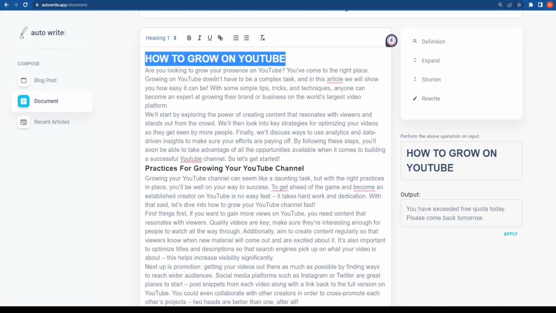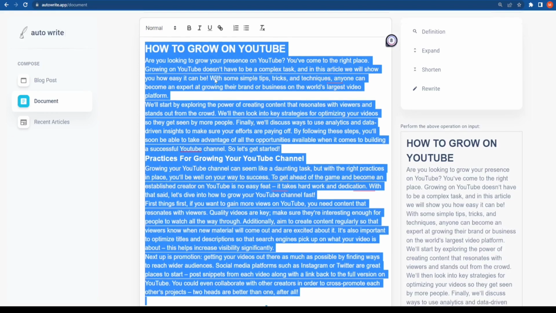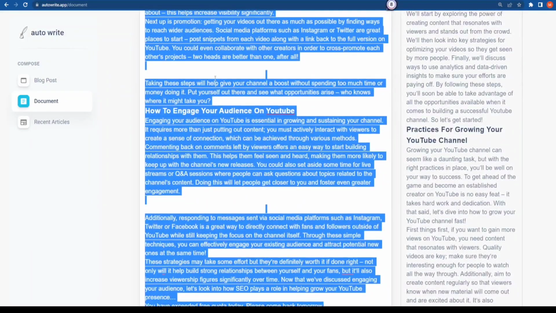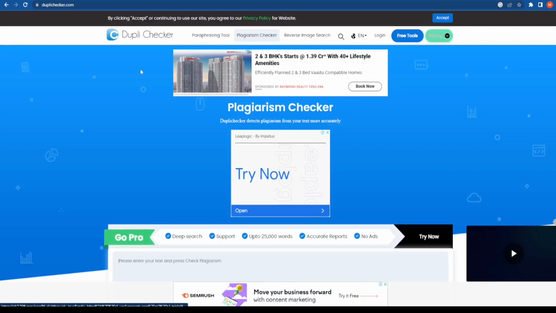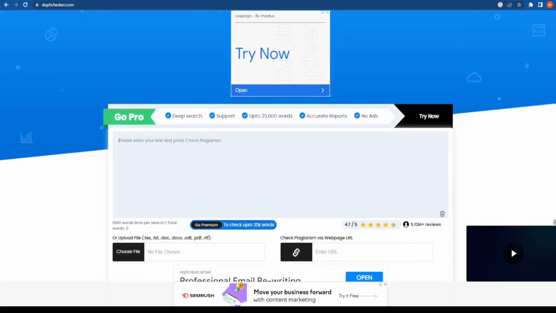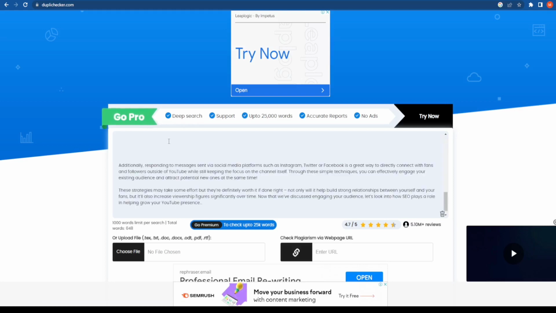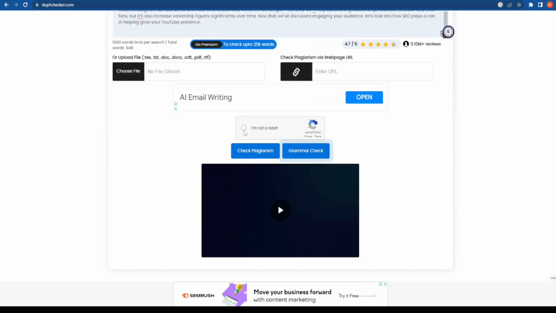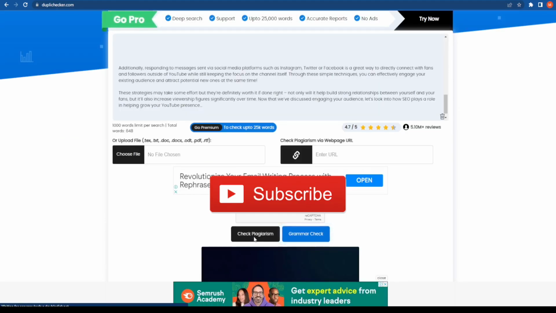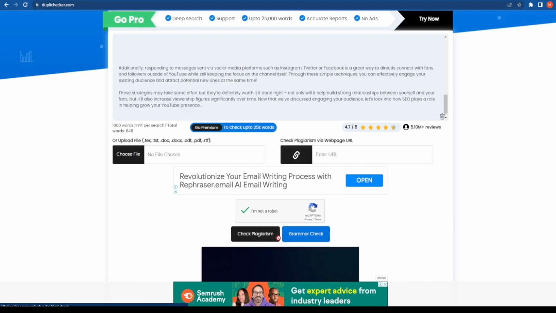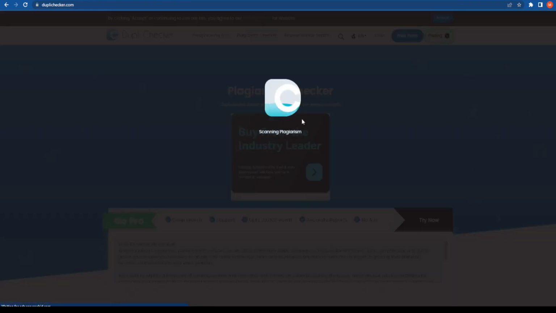So what I'm going to do is select this entire article here and do a plagiarism check. So let's see whether that is possible. I'm going to go on a plagiarism checker. This is a duplicate checker. It's a free plagiarism check. And I'm going to go ahead and simply paste this article. Now let's click on the check plagiarism button. That's going to take some time.